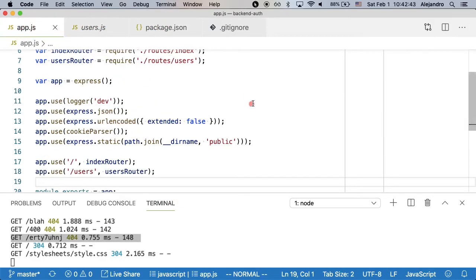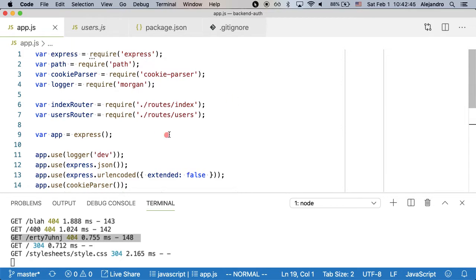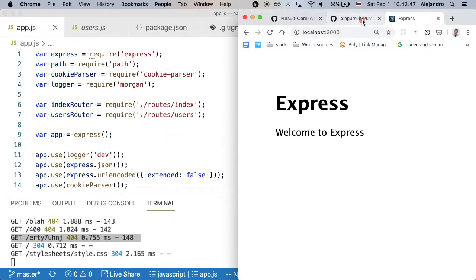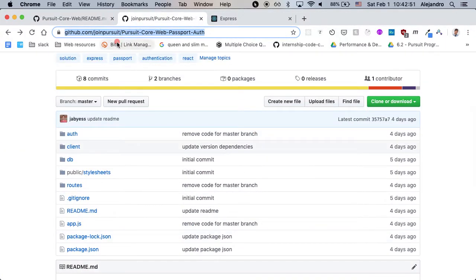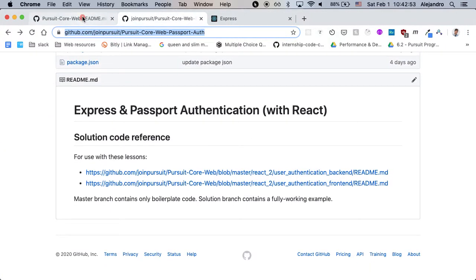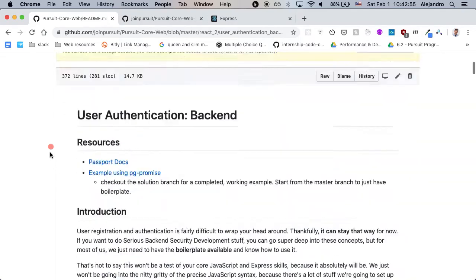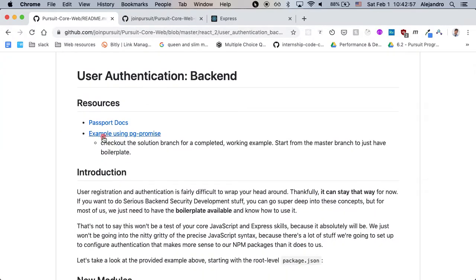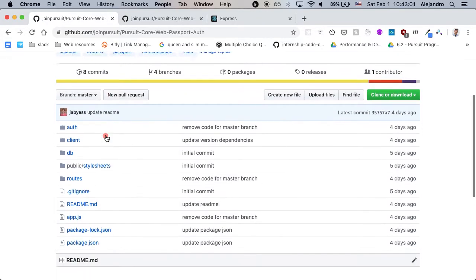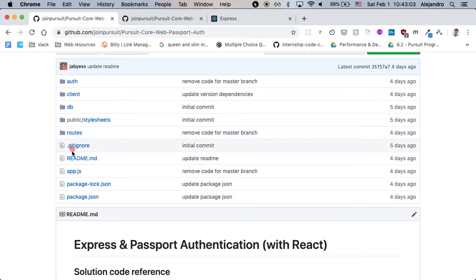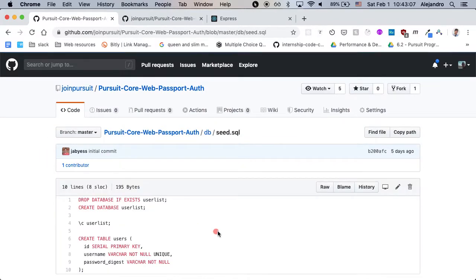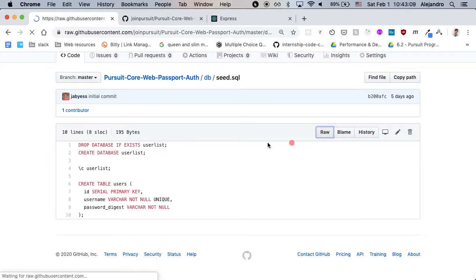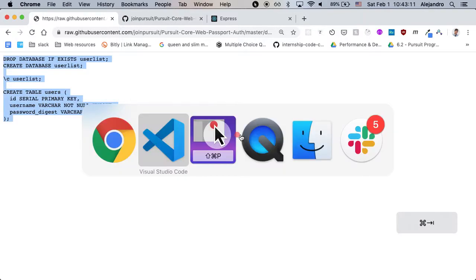So from here, we're gonna have a database that I'm just gonna take from here. I think in the lecture notes we have this repo that has an example using pg-promise. This is sort of what we're gonna be building, and from here I'm gonna take db. I'm gonna take this seed file. I can share this on Slack.